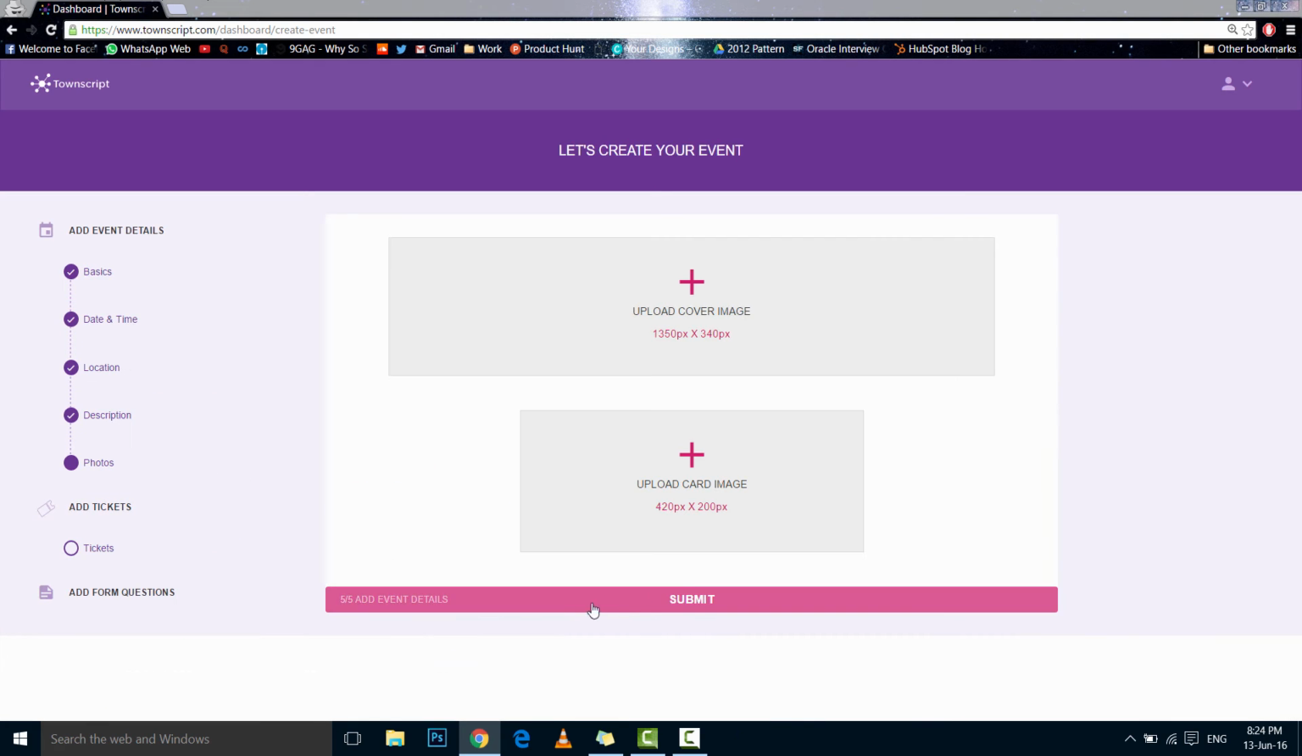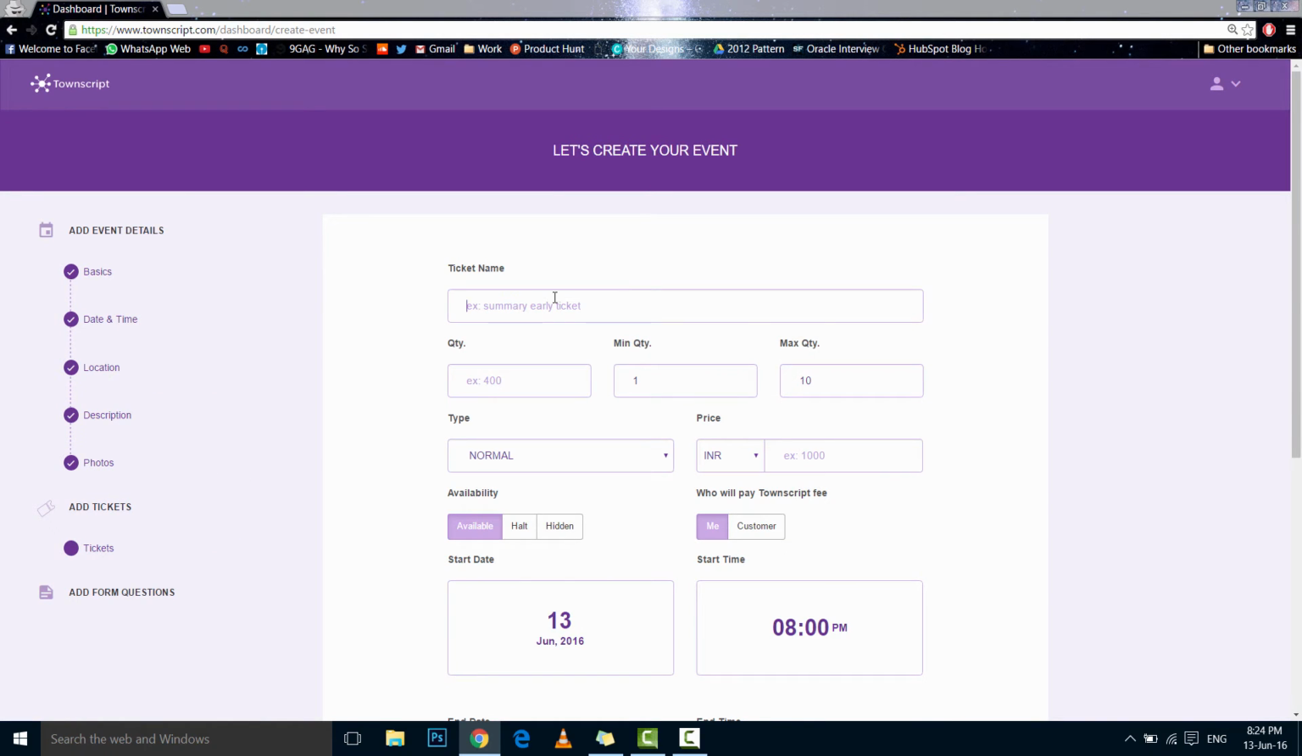Okay, let's move ahead. Now tickets. Let's say I have a 3K run ticket, and then I have 600 participants for 3K. Then let's say minimum quantity is you have to buy one pass, or you can have a couple pass, let's say two, and then maximum quantity is also two because it's a couple pass.